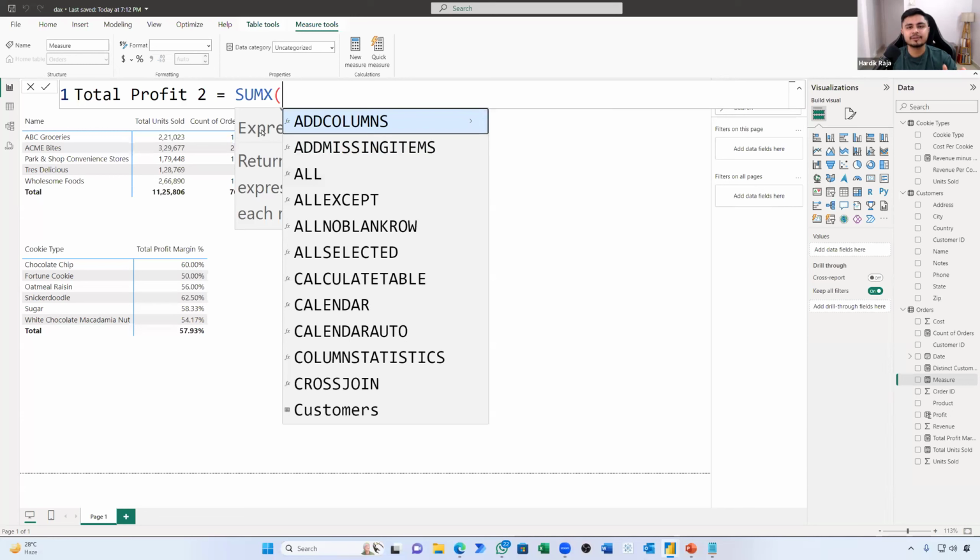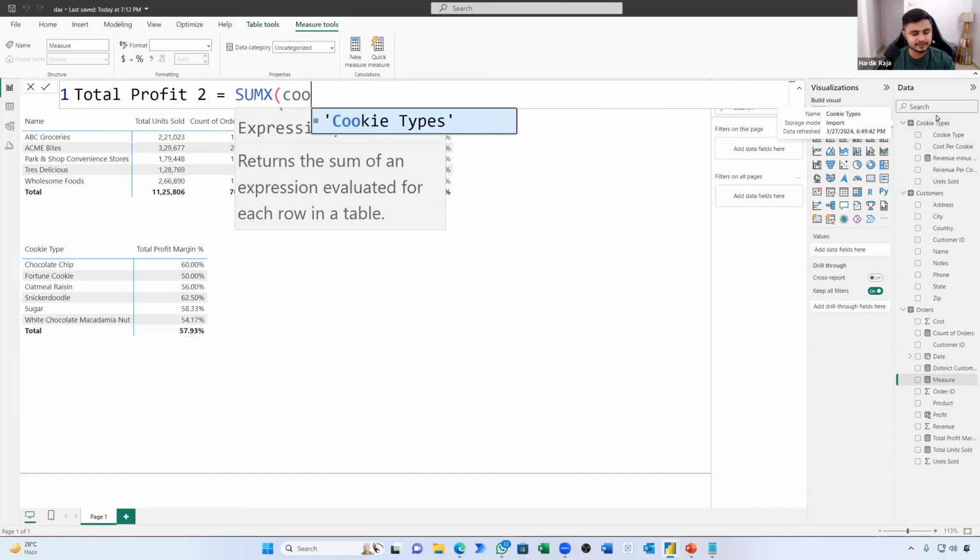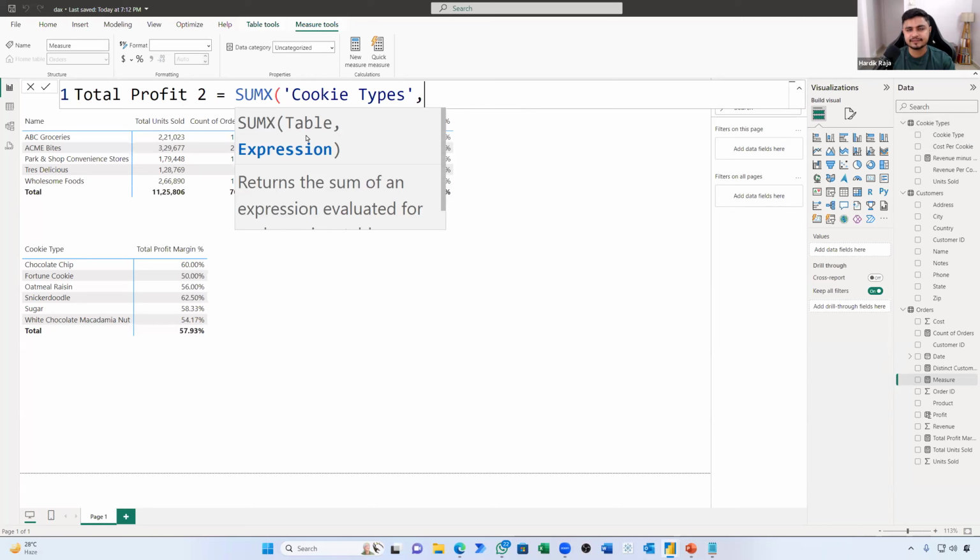There will be two things it will be asking: the table. So now the table which has all the details is my cookie types table. So I'm going to write cookie types as my table. And what I have to perform is just the expression. This is how it will look like, the table. In this table, I have all the details. Now, what is the expression? If I have to put it in simple terms, expression is nothing but your complex Excel formulas.